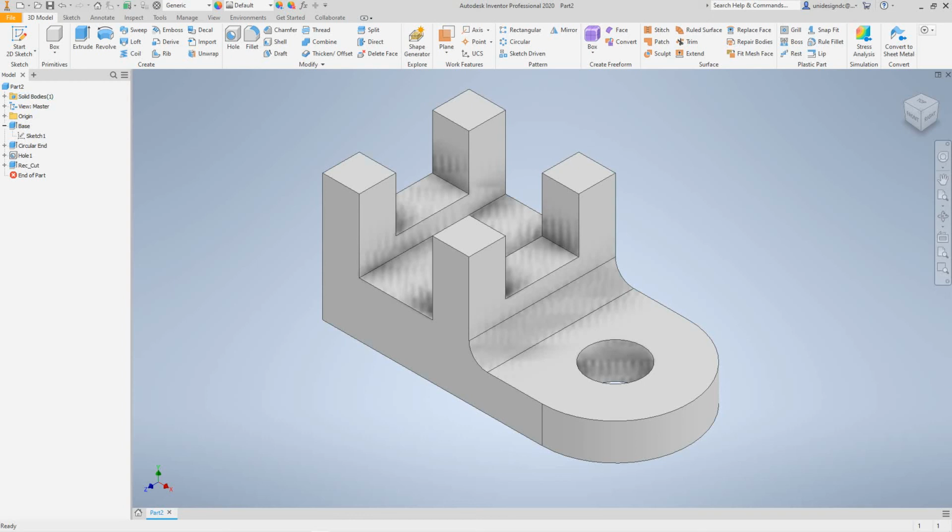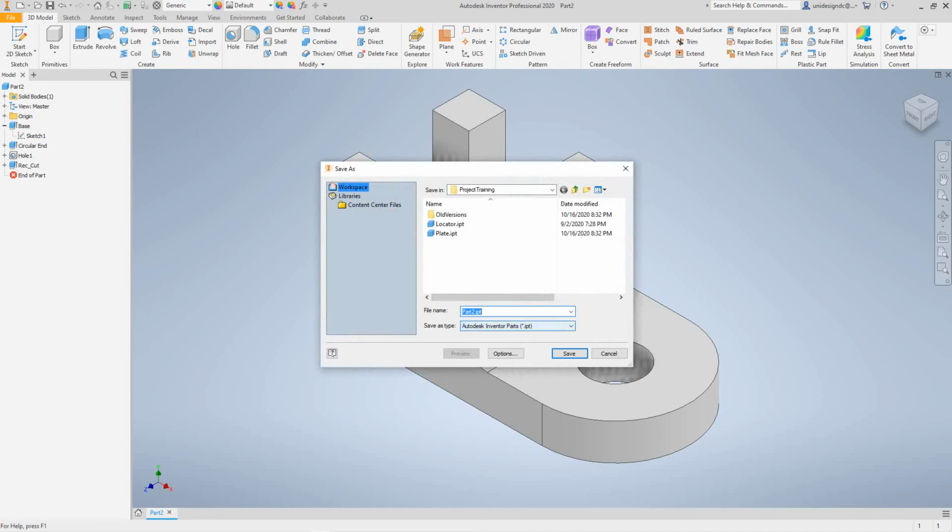So it's important now, we want to save this because we're going to use this later. We want to save this project here. And we want to call this saddle_bracket.IPT. So let's say saddle_bracket, IPT. And we'll click save here.